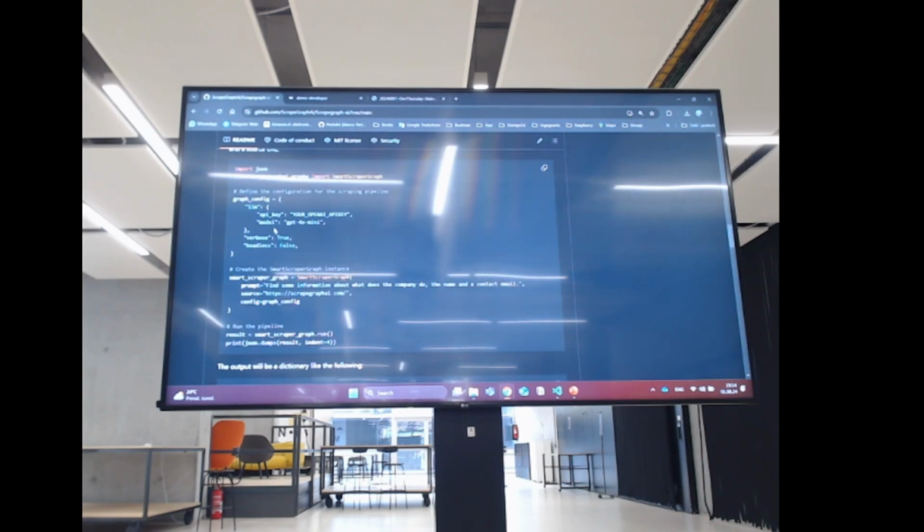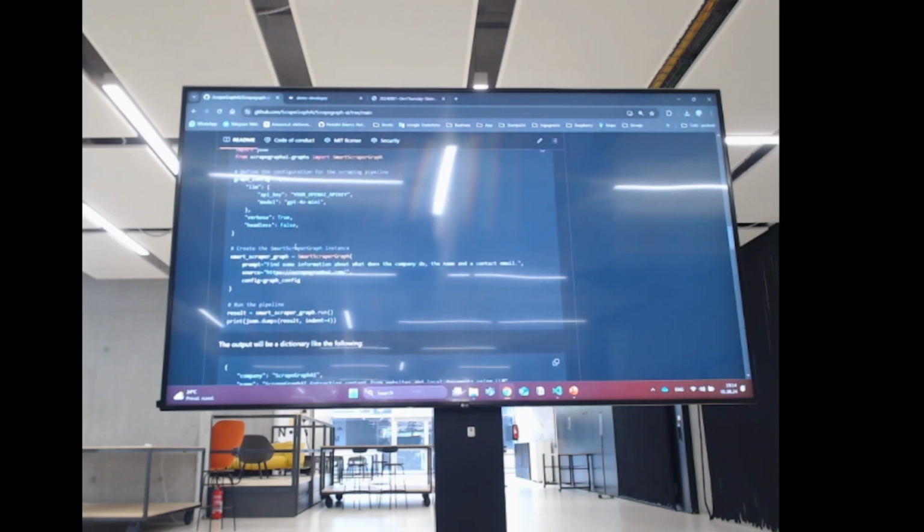What it does is it imports Smart Scraper, and you can specify the graph configuration. For example, with GPT-4o mini, if you want to see what's happening under the hood, you can decide if you want to open the browser or not, and it can be useful for rendering some pages with JavaScript if you need so.